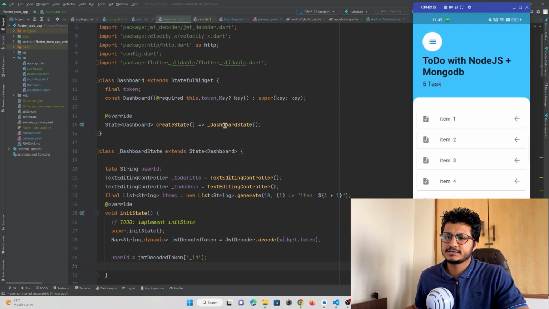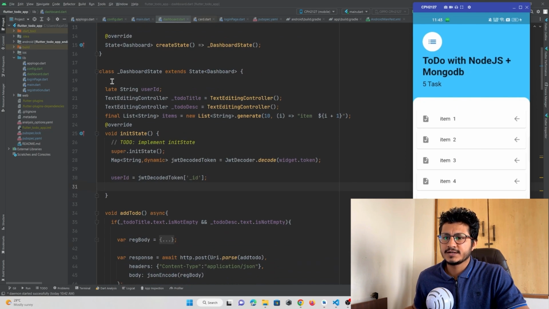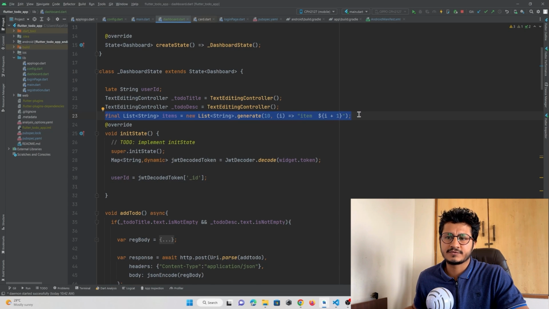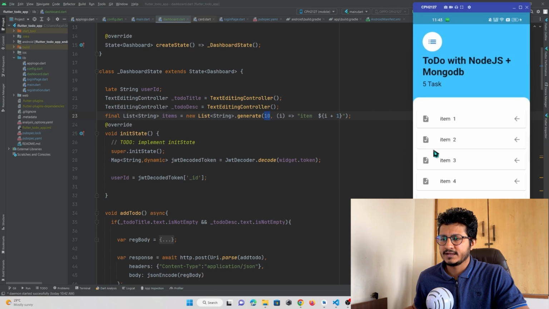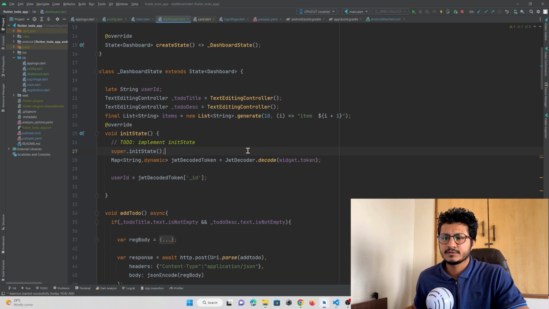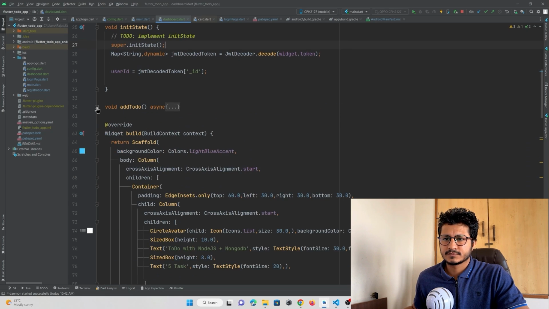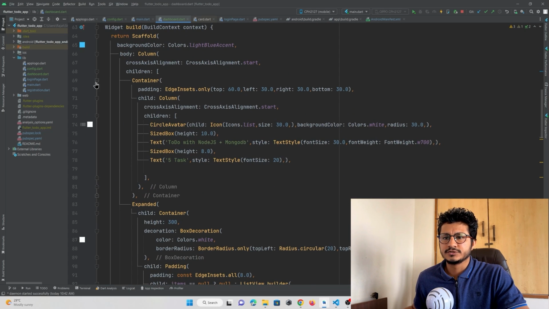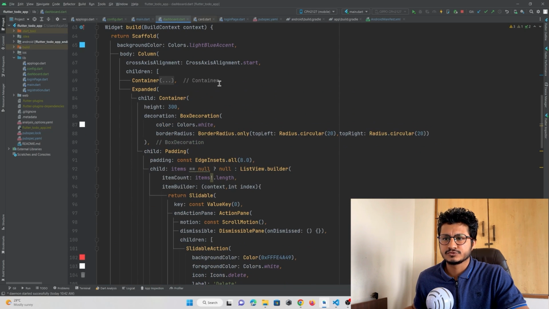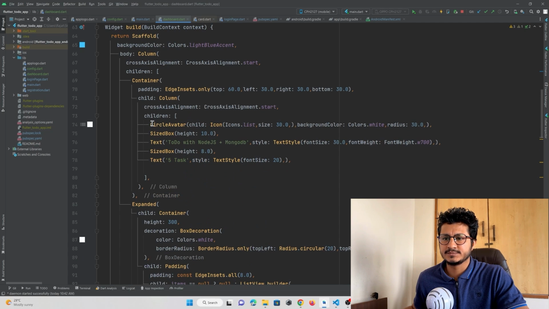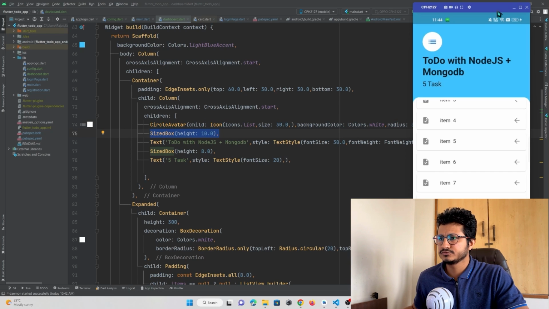Before getting started, let me show you the UI that has been done by me. Here, as you can see, I have created a random list of items by making use of list generator. I'm just generating 10 items and they are shown over here. So this is the UI part. I have a container, and inside the container I am showing a circle avatar and a sized box. Let me show you side by side.